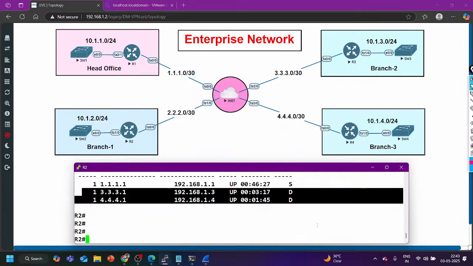Praful, everything is working fine. Side to side communication is happening directly. Only first packet is going via headquarter. Then why do we come up with phase 3? Can anyone tell me, guys, the answer to this question? Now why do we need phase 3?